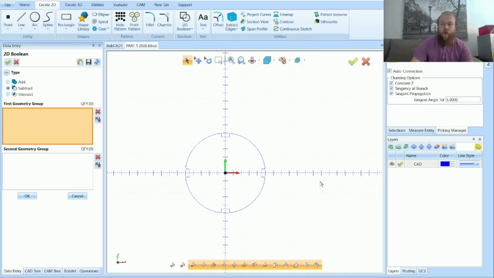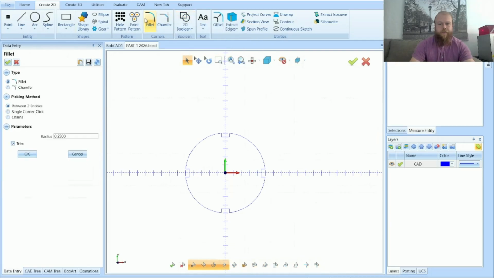And so we go to the top, we go to Create 2D. I can cancel out of the 2D Boolean function, or when I go into my next function, it's just going to cancel out of it automatically. So I'm going to create 2D and I'm going to fillet. 2 over from the left from 2D Boolean, you'll see 2D Boolean, next will be chamfer, and next will be fillet.